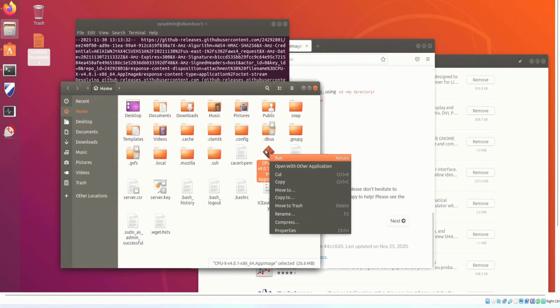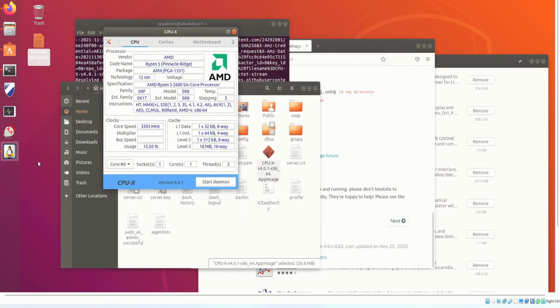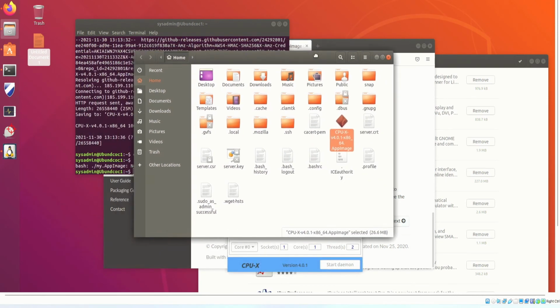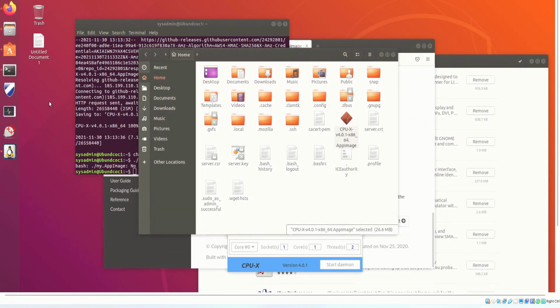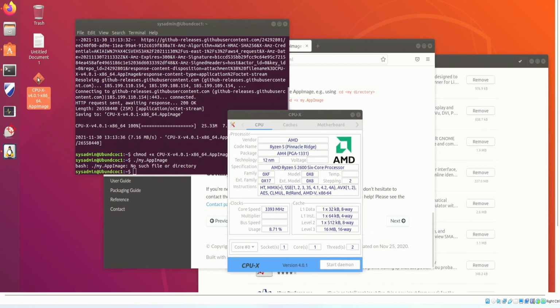And we want to run. So we click on run. And as you can see, this is the program right here. And we should be able to add it to our favorites. Let's see if we can do that. So unfortunately, we cannot add it to our favorites, but what we could do is copy this to the desktop. And we could launch it from the desktop. So let's try one more time.